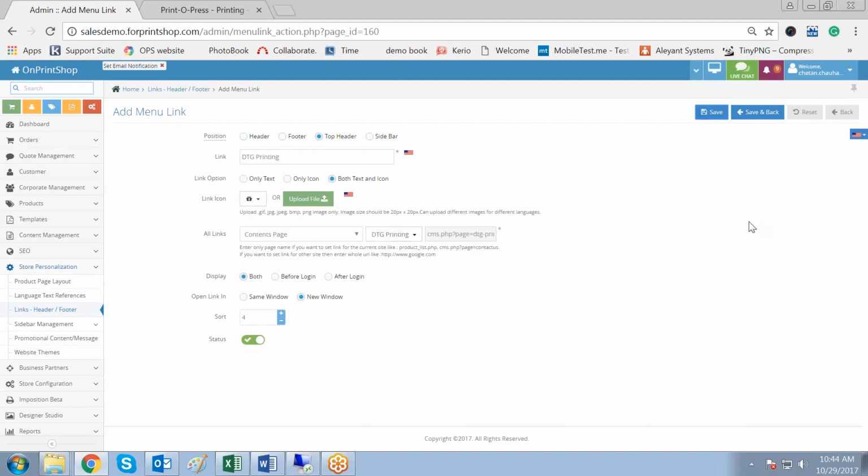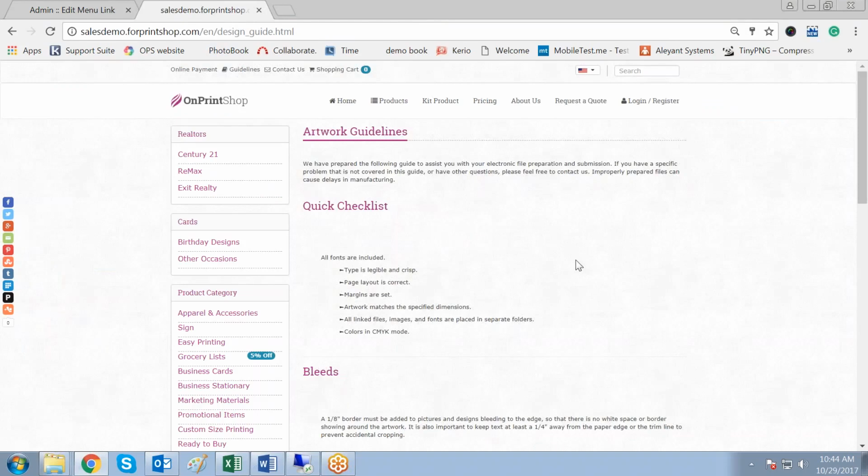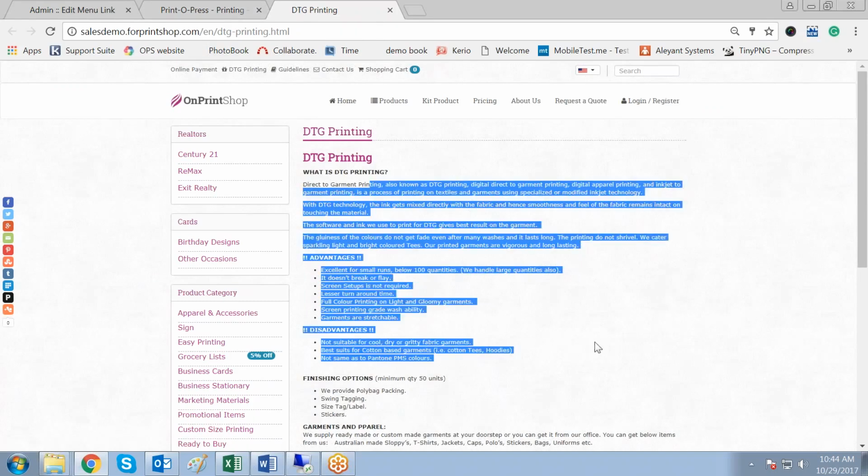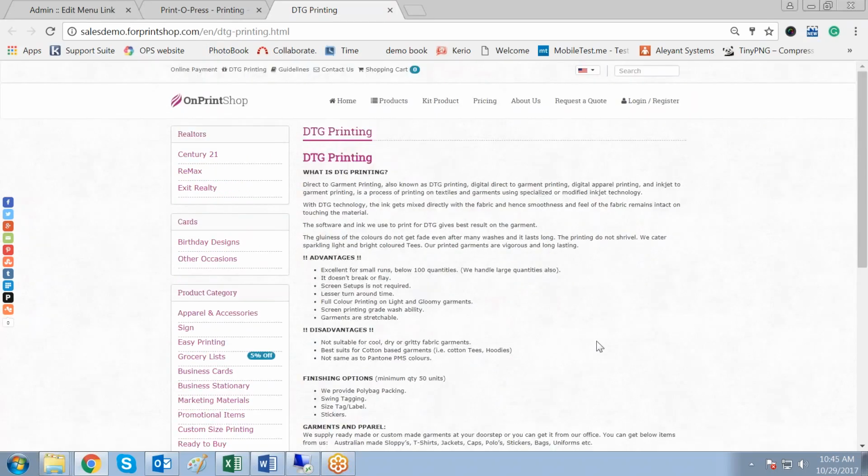Now I'll click on save. Now the link is created. Now let us go to the front store, refresh the page and check it. As you can see, the DTG printing link is displayed. When the customer clicks on this link, it will open in a new window and display the information about DTG printing.